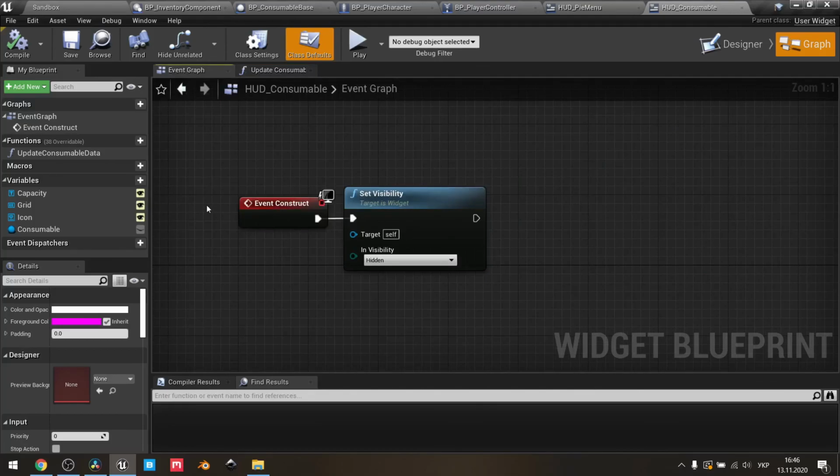So, if you follow this tutorial step by step, slowly, maybe with pausing, you can actually achieve this kind of consumable system with some sorts of inventory. And that's all for this tutorial.